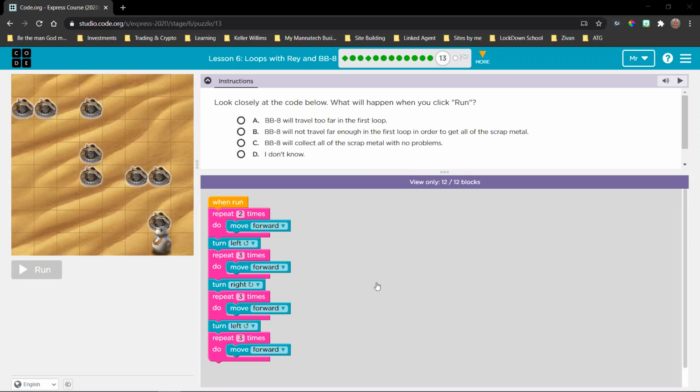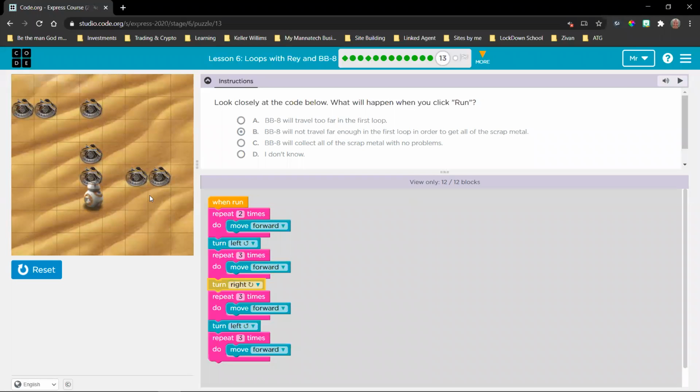We're programmers, right? This is our job, to figure out what the problems are and, if they are there, to fix them. So here we can have a look. Repeat 2, move forward, 1, 2, and there we already have our answer. And most of you said it is B. I see some saying C. So the correct answer is B. He will not travel far enough in the first loop.